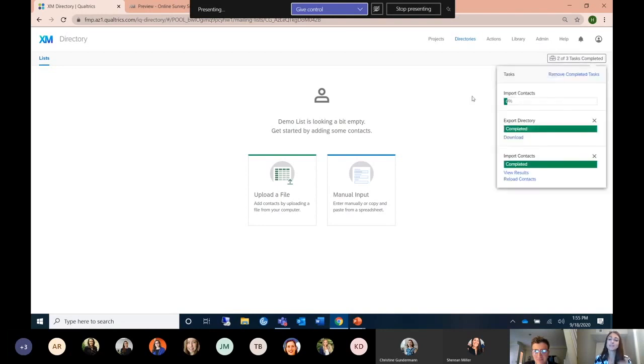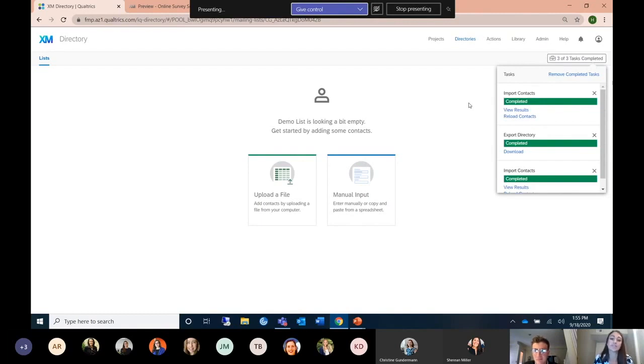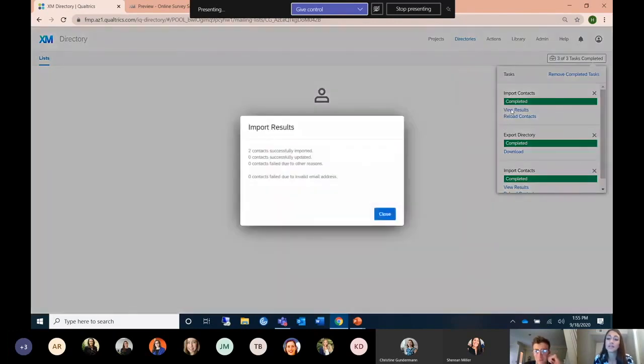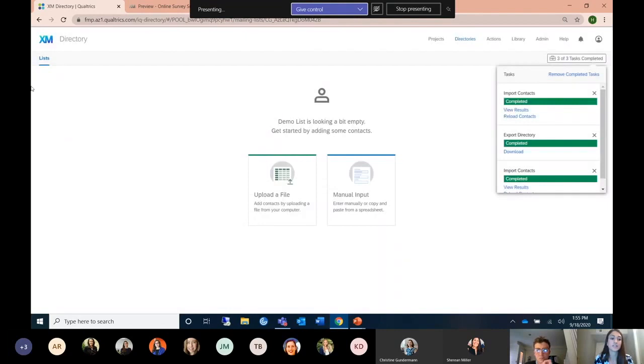And when you're uploading contact lists, the other nice feature is that it'll create personalized links for those users in your survey, and you can access those personalized links at any time. Now that our contacts are uploaded, I can view the results, and this will tell me if any of my uploads failed, and that would be like if you had that missing data or anything like that. So now that I know they're successfully uploaded, I can just refresh my screen.